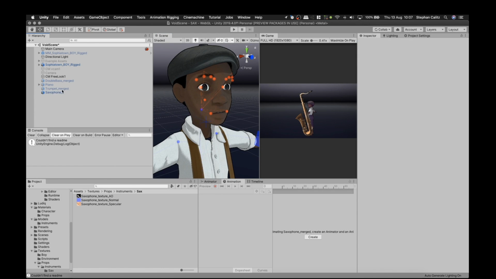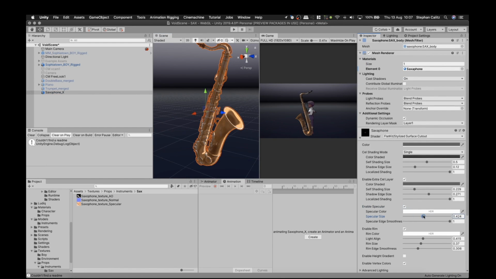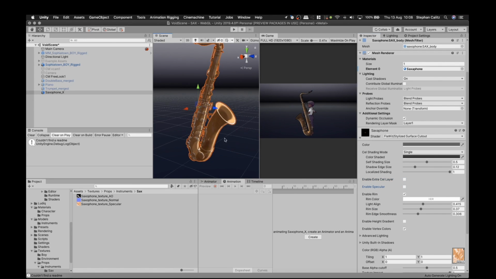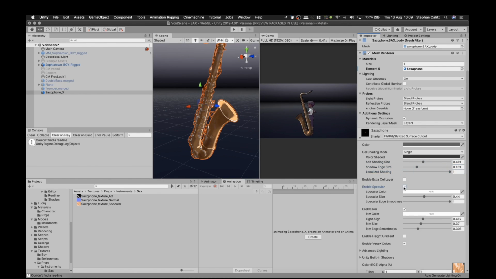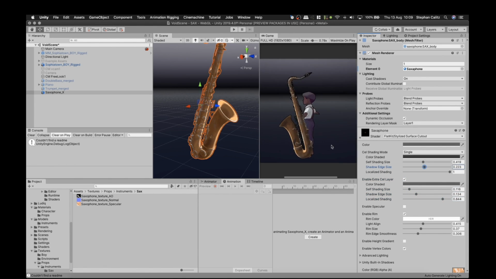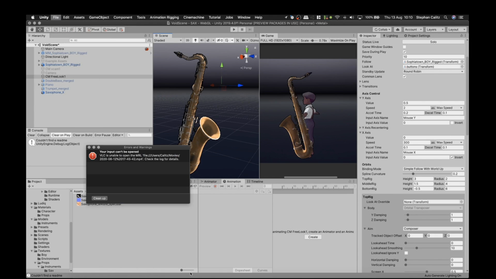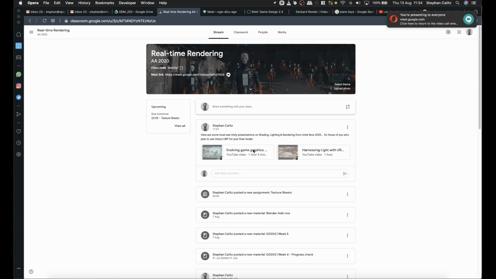I think one can then continue to tweak the shaders and get the look that you want at the end of the day, based on the lighting that you have in the scene. Cool. All right, so that's the final look for the saxophone.